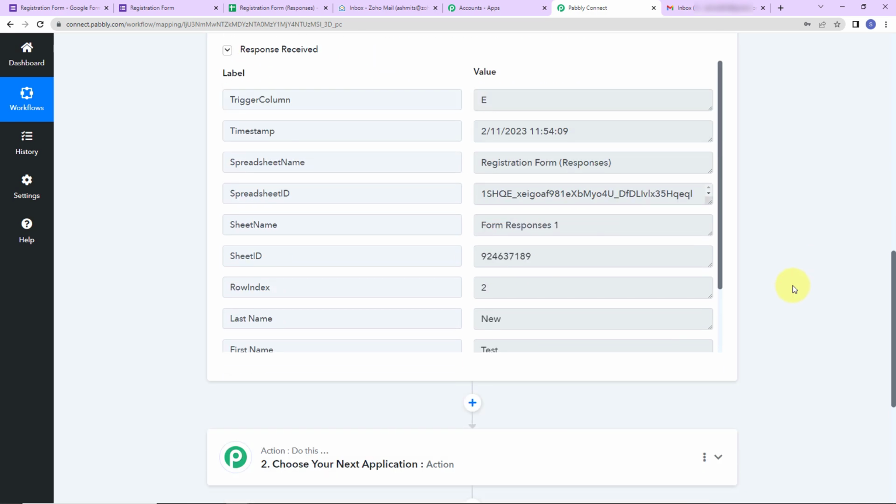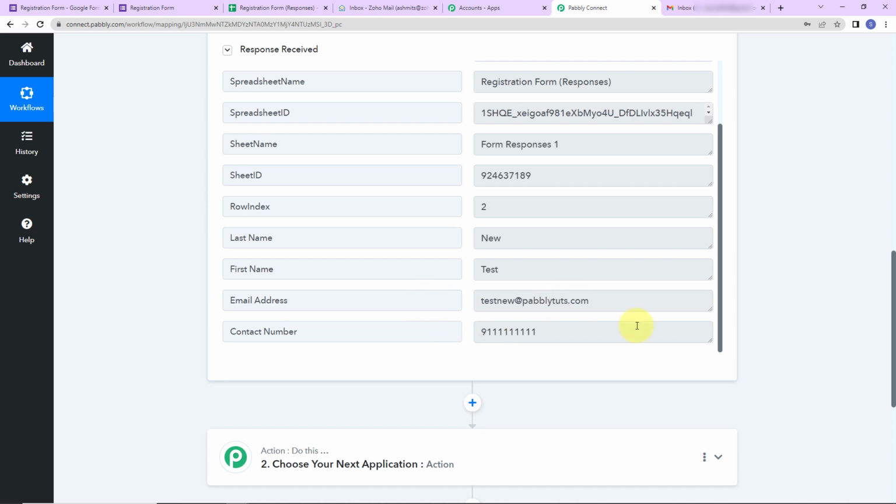Now, once this is done, I'm going to take you back to Pabbly Connect and here you can see that we have received the API response. This here is the trigger column, then the timestamp, spreadsheet name, ID, sheet name, sheet ID, row index, last name, first name, email address and contact number.